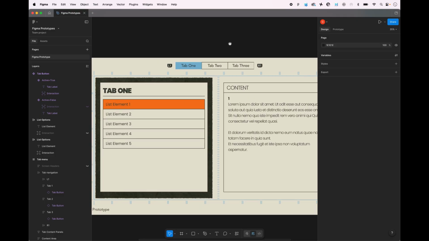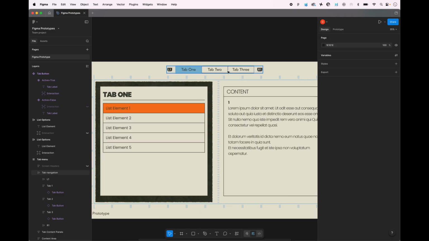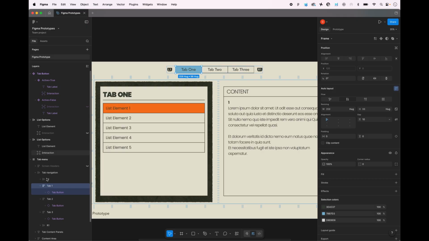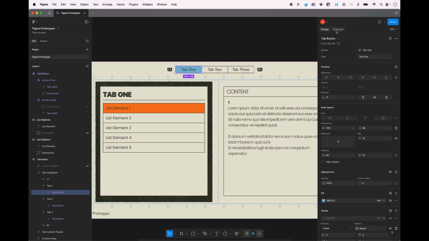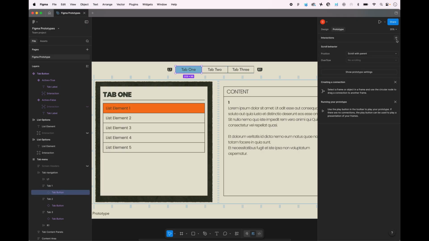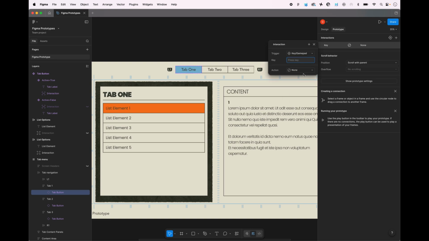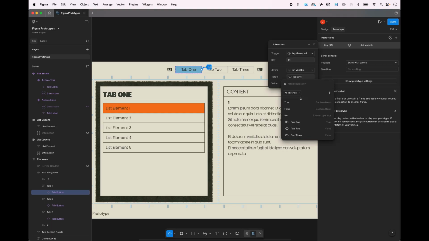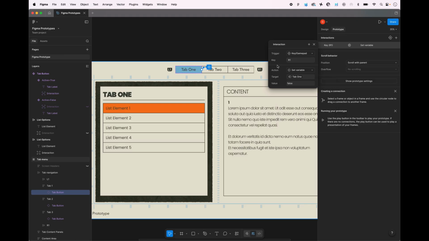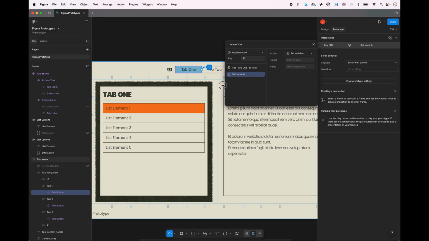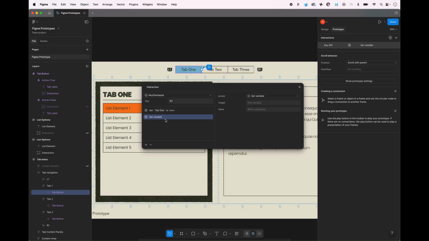So this is great. Now let's start adding the interactions, and this is where it gets a bit tricky, but let's see. So what we're going to do is go to prototype and start adding interactions. So I'm going to add R1, and what I want to do is set variable tab 1 to false. There we go. And then I want to add another command here. Let me just drag this out a little bit, put it under, and what I want to do, the target is going to be tab 2, and it's going to be true.